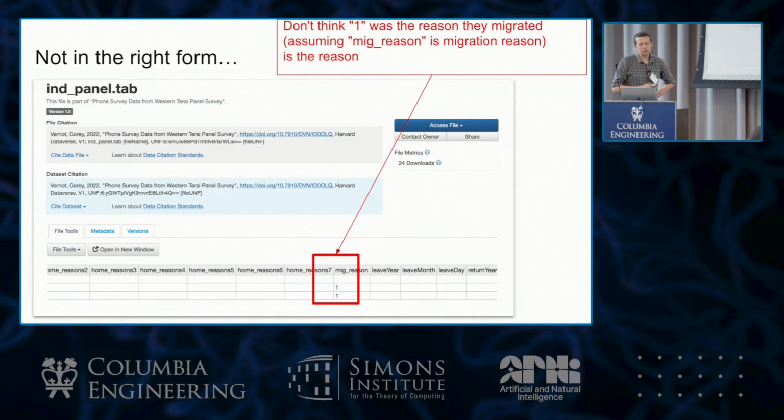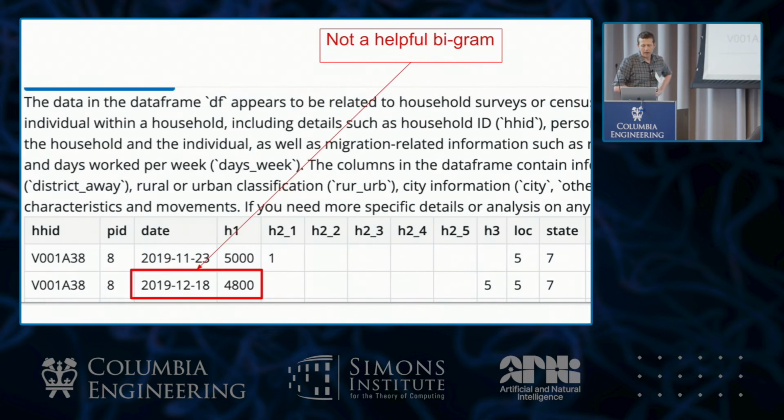Even if you dig into it, you can see the way social scientists store stuff. They're huge on using code books. So the migration reason, assuming that's what this is, is obviously a code for something else, like a code book that could be three files away in the structure. So this is not something that's already set up to be useful immediately.